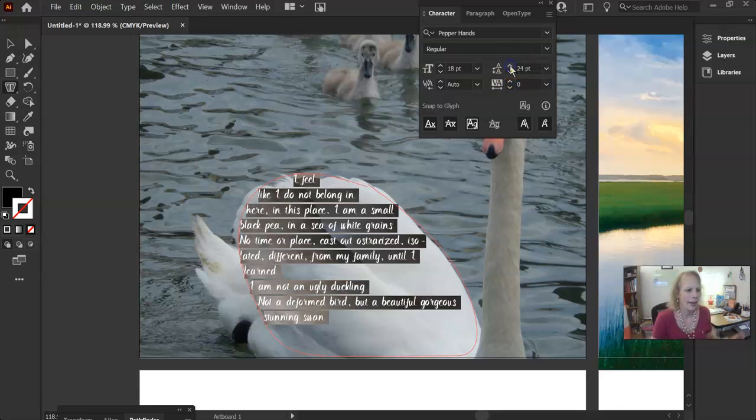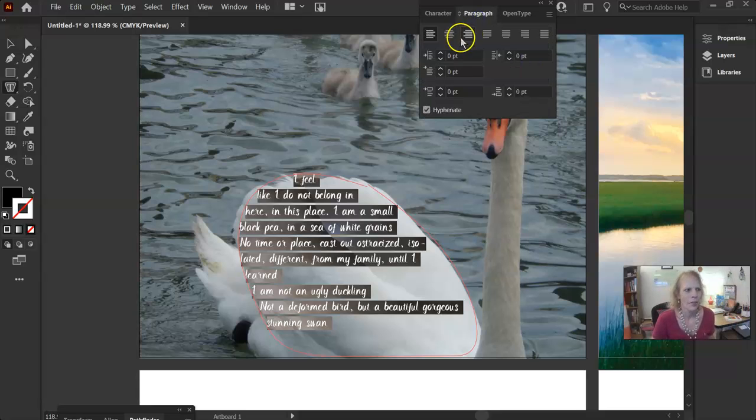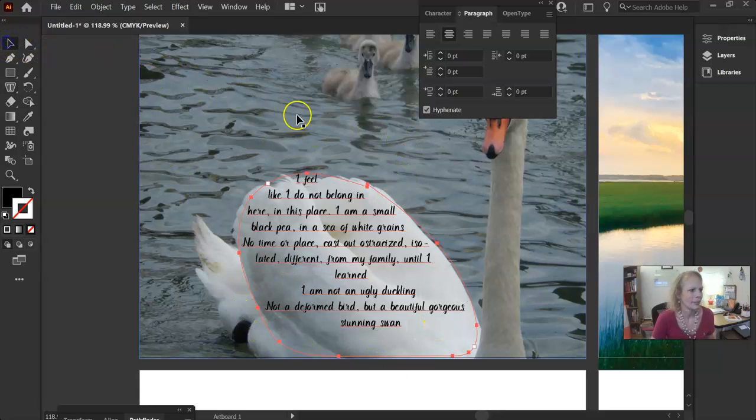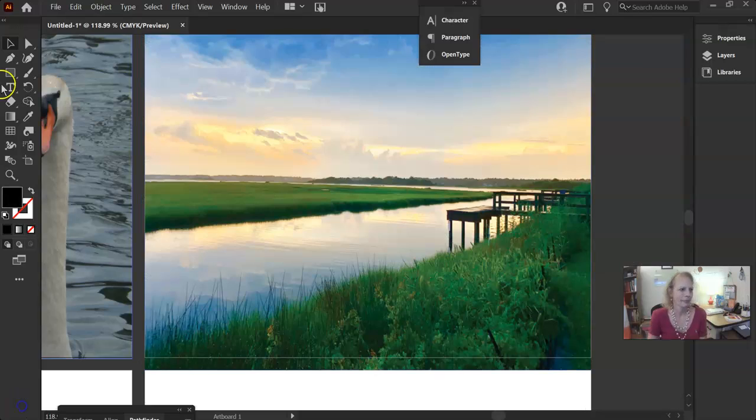Remember, this is our tracking, which is our spacing between there. Over on the paragraph panel, I can decide if I want to have this aligned, and I can go and try to tweak that a little bit for it to be just the right font. Okay, so here's my final copy. And then I can just save it and export.